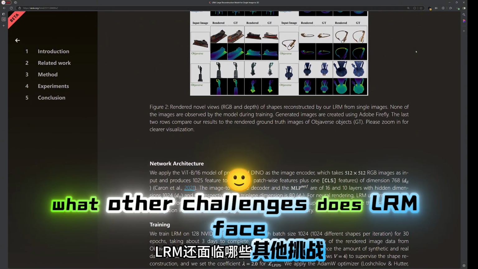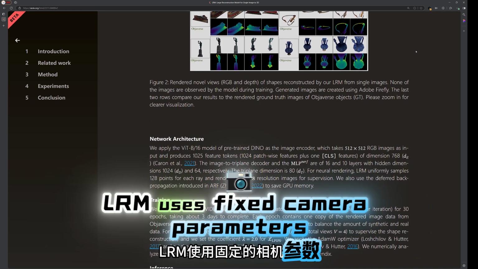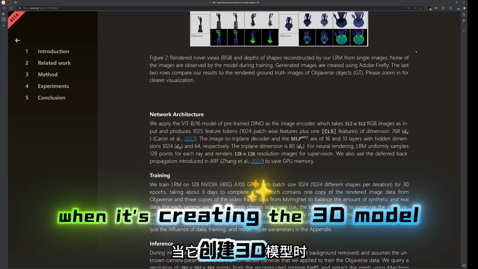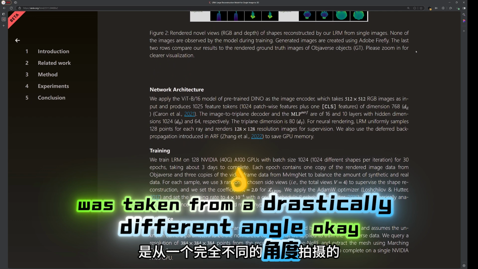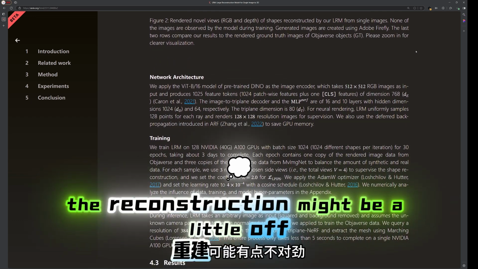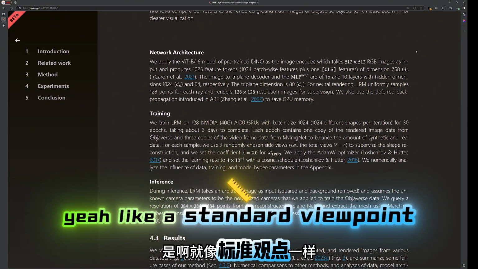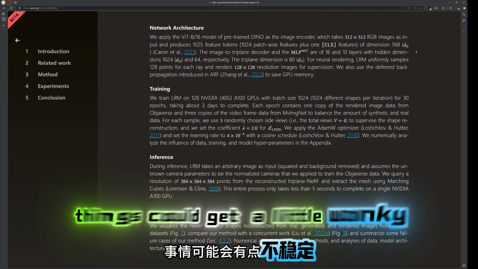What other challenges does LRM face? Well, another limitation is that LRM uses fixed camera parameters when it's creating the 3D model. So if the photo you give it was taken from a drastically different angle, the reconstruction might be a little off. So it's assuming a certain viewpoint, like a standard viewpoint, and if the photo breaks that assumption, things could get a little wonky.